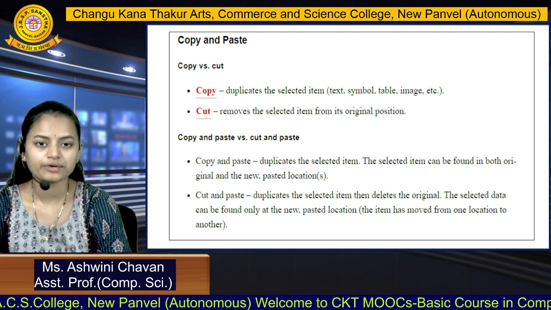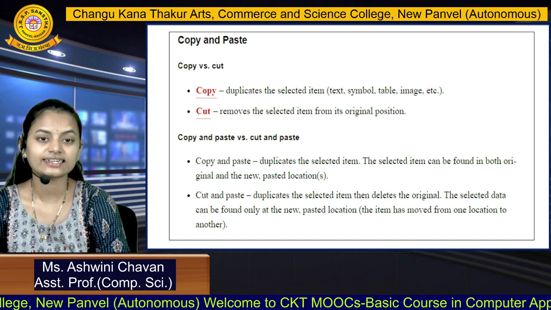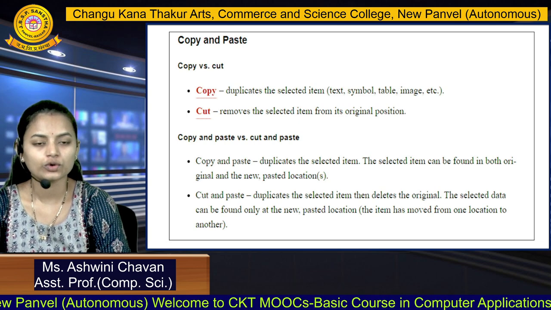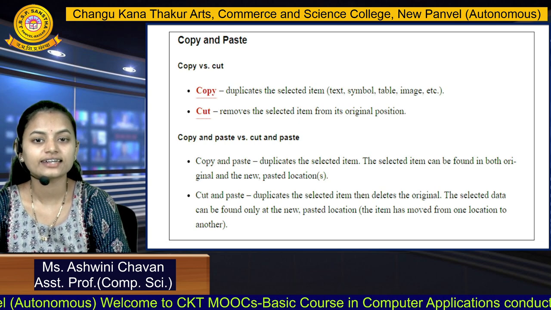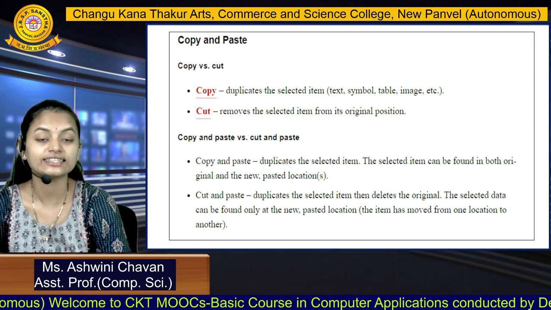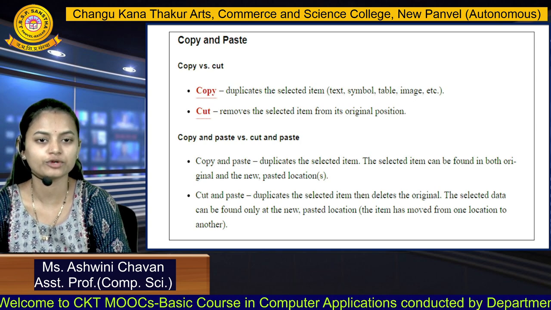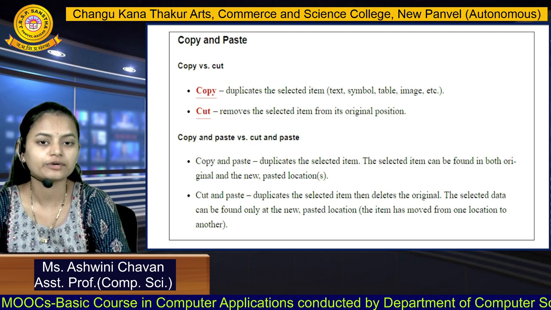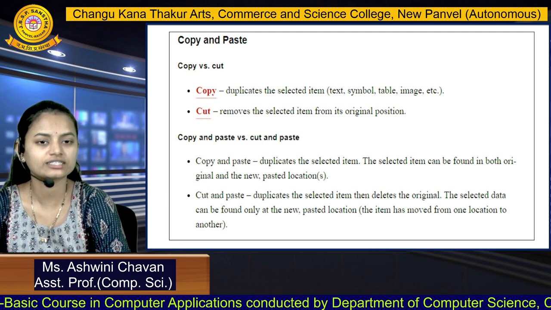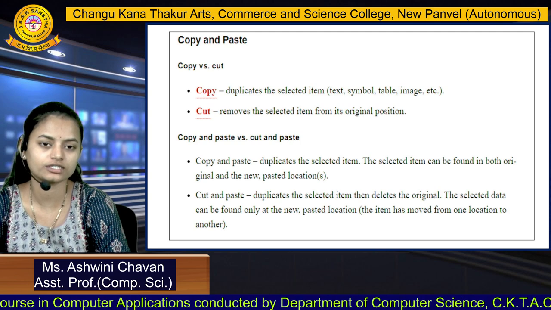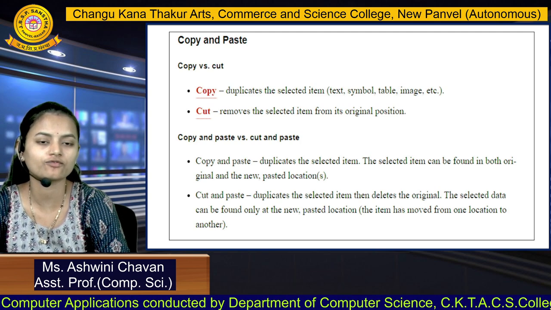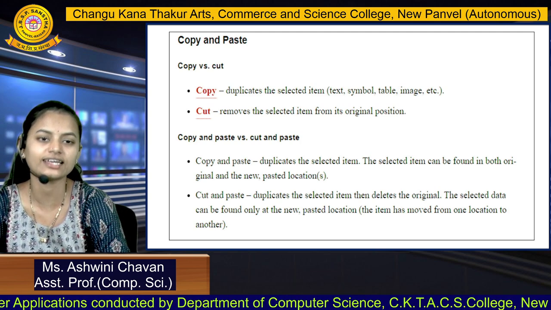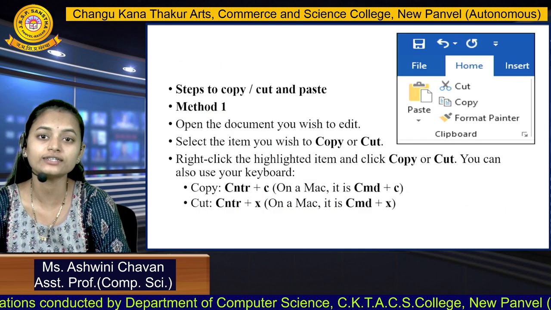While in cut and paste, it duplicates the selected item, then deletes the original. The selected text can be found only at the new pasted location, because it gets deleted from the original place. We can take that text back, or revert that operation, with the help of the undo and redo options on your Microsoft Word.